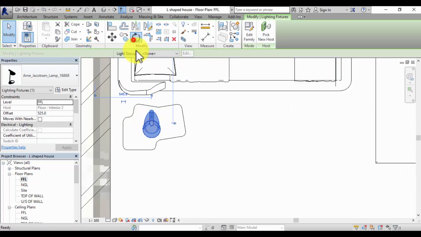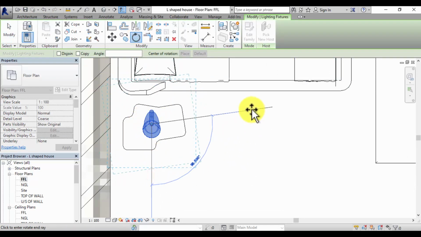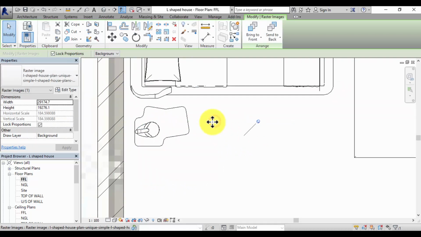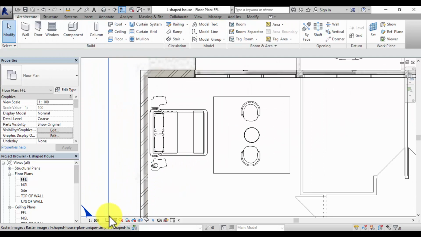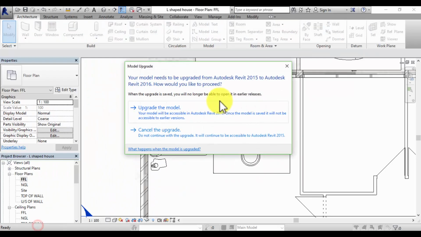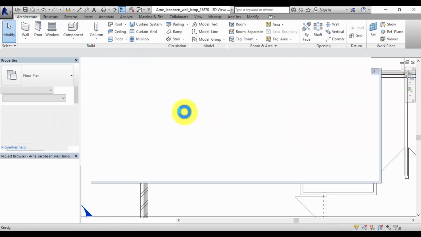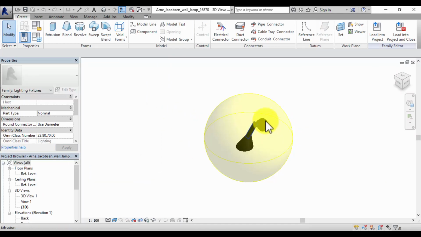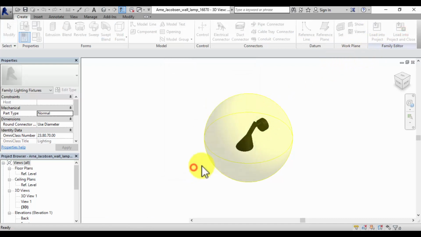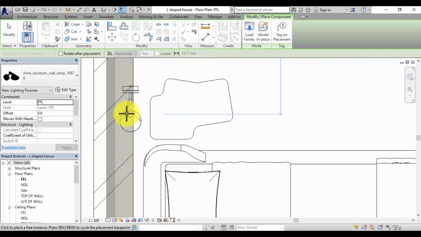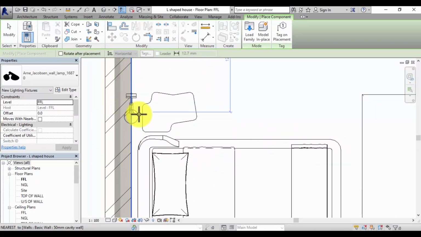So I click on it, click on rotate, and that looks quite good. I'm just going to move it to the corner there. Okay, now for the second light, for our wall mounted light. Again, we can see that it's a light that produces light and not just a pretty picture. Load it into our project, and for this light we want it on the wall.